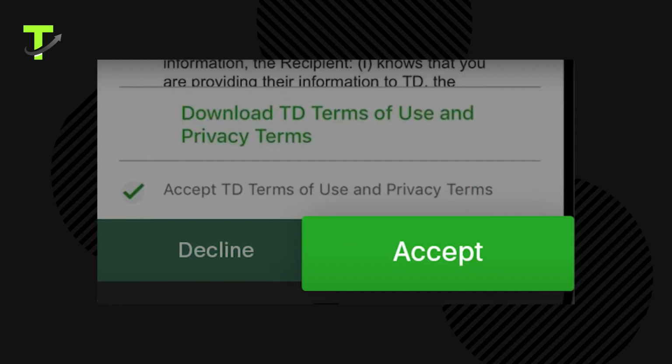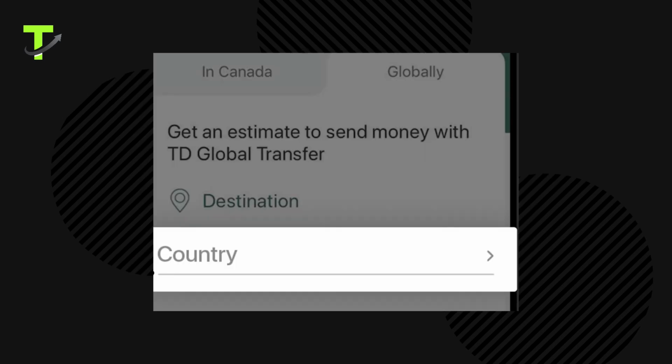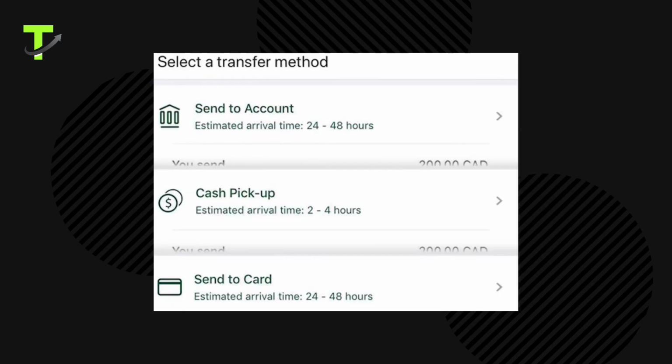Once everything is in order, accept the terms and conditions to register for the International Money Transfer Service, and then tap Send Money. You'll need to provide an estimate, so include the destination country and the amount of money you're transferring. After getting your estimate, if everything looks good, choose your preferred transfer method, whether it's to an account, a cash pickup, or a direct card transfer.